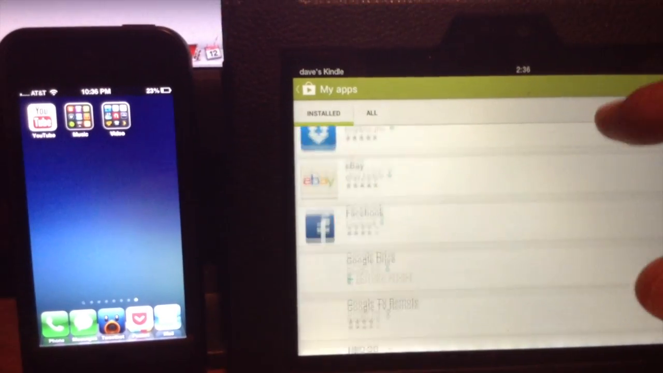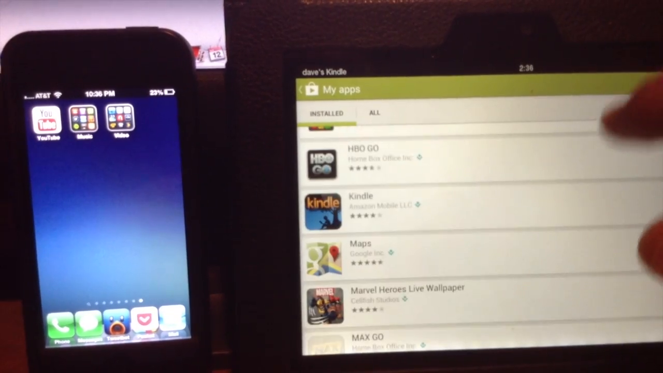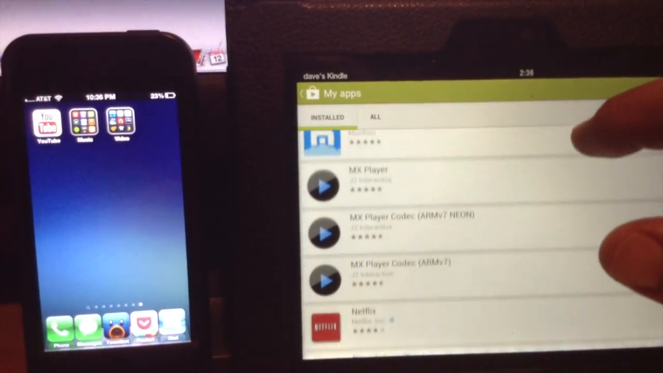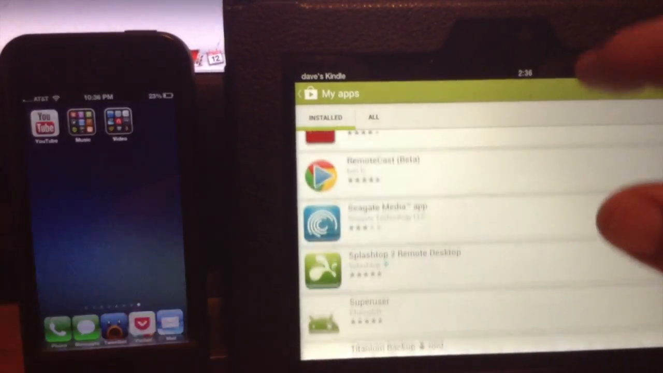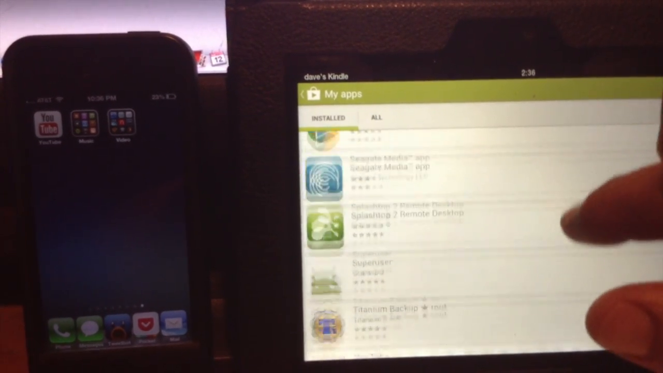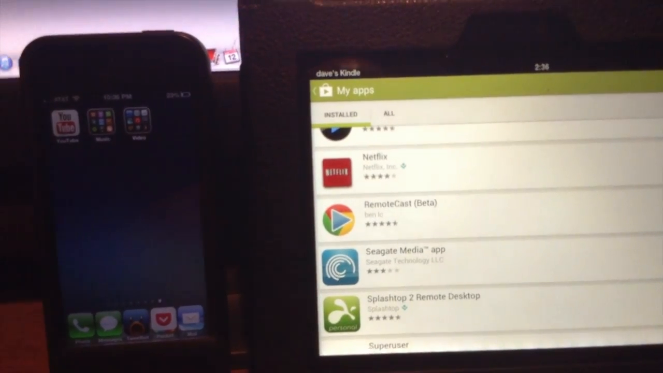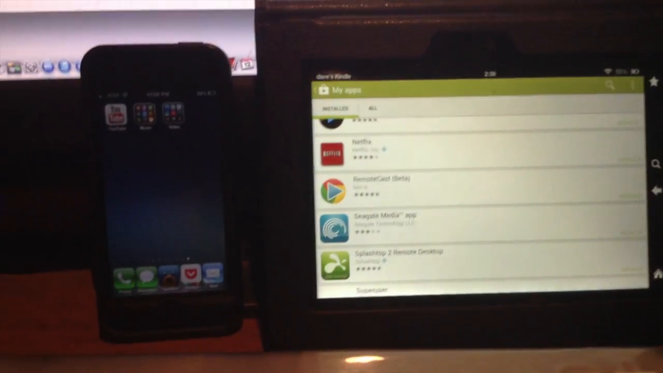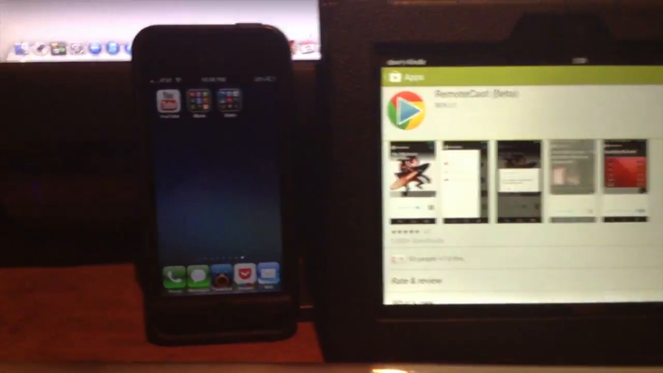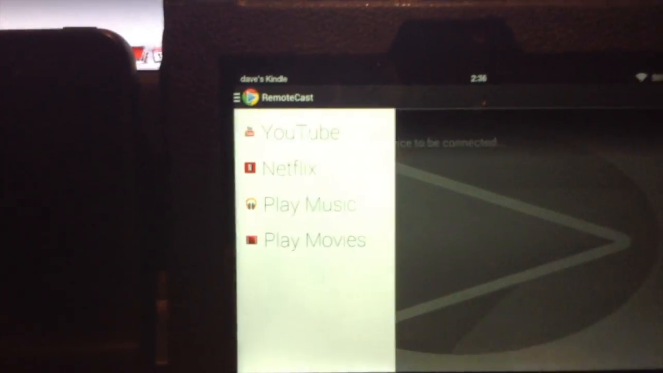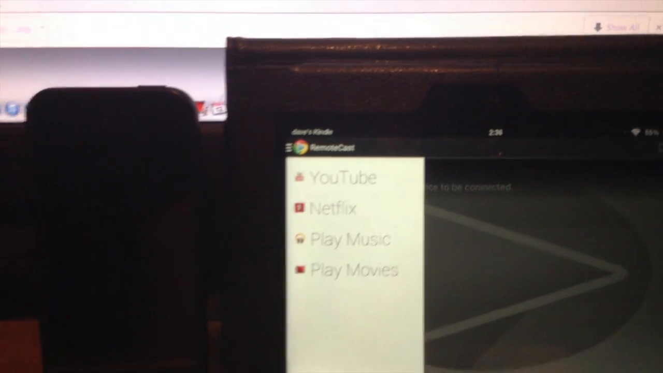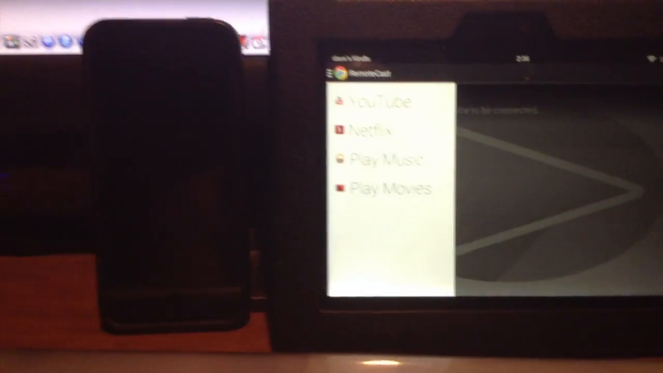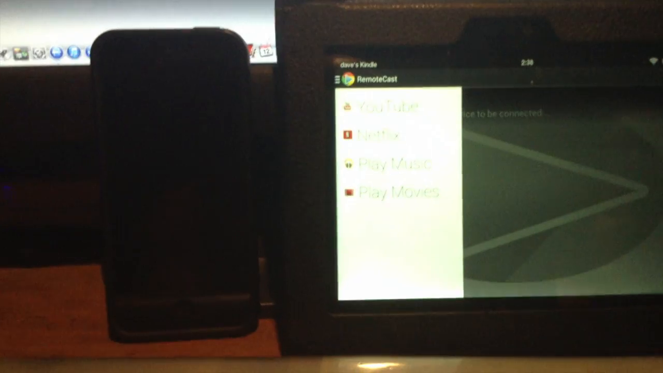And also, obviously, we have Netflix, and we have YouTube. There's also an app called Remotecast, and Remotecast just puts all those casting apps into one app. Let me show you that real quick. If you open up Remotecast, it's nice because it puts everything in one place, and it's pretty much shortcuts to all the services that use casting.